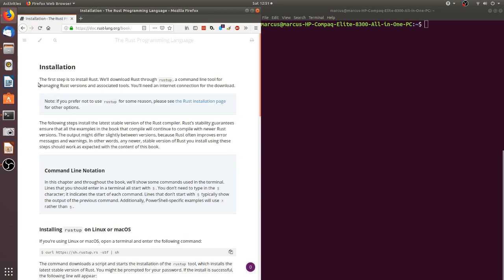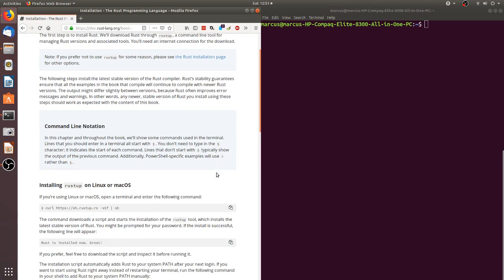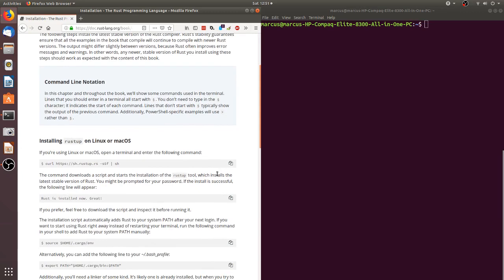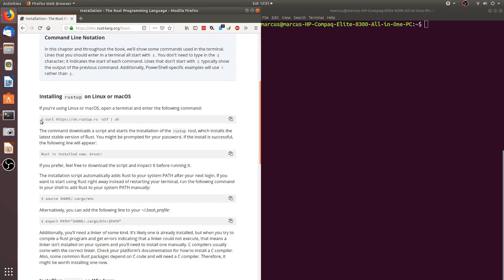Some good information. Let's say the first step is to install Rust. We download Rust through rustup, a command line tool for managing Rust versions and associated tools. You'll need an internet connection for the download. Scrolling down, command line notation. If you're using Linux or Mac, open your terminal and enter the following command.